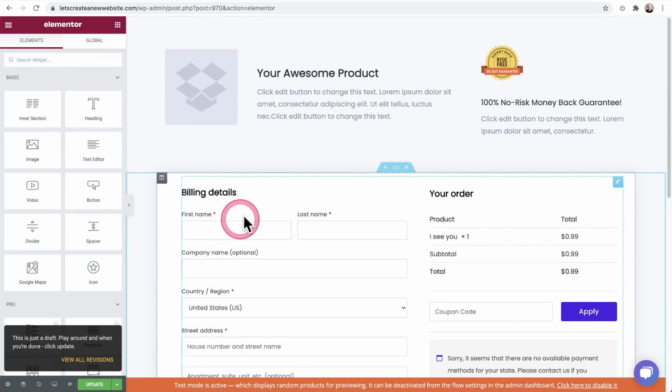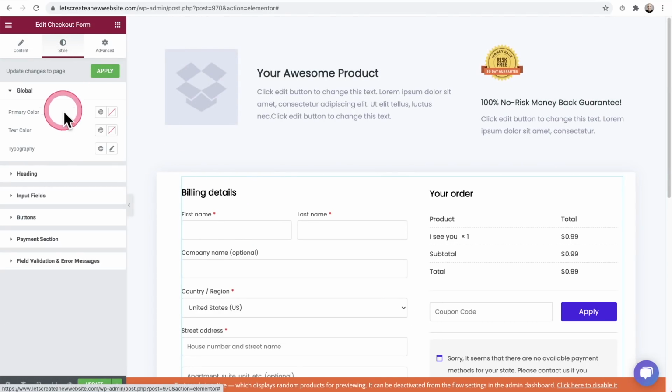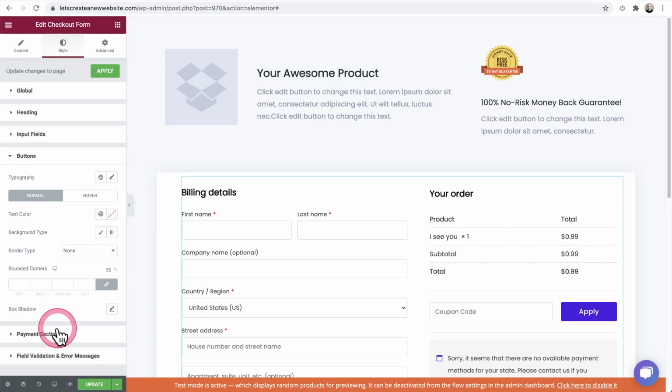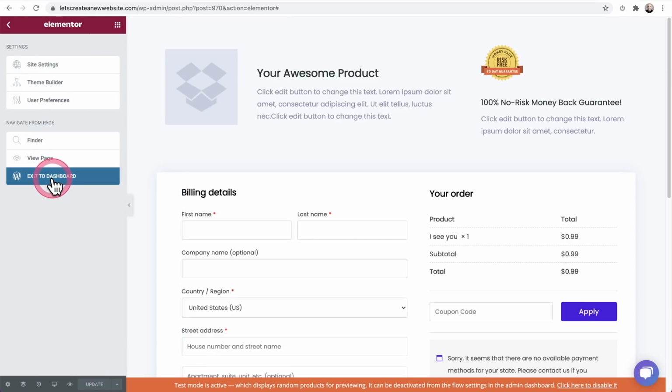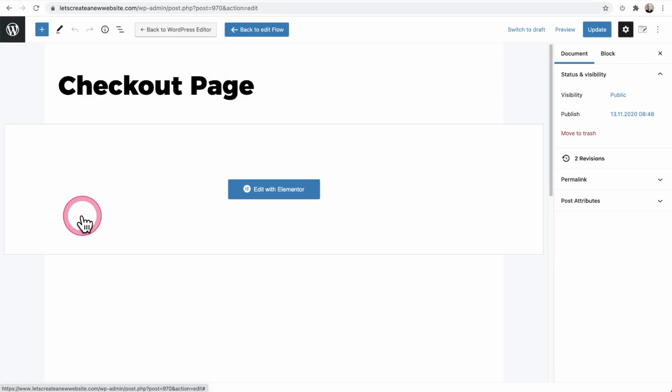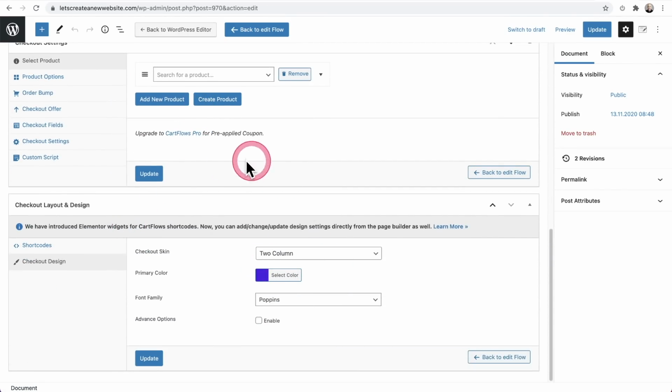There we go. So now I can click on it and I can click on style and I can start customizing all of the colors, the headings, the fonts, the input fields, the buttons. I can customize all of this easily right here inside of Elementor, doing it all visually. Now, once the design is how I want it, I can just click on update, and now I'll get out of Elementor. I'll click on exit to dashboard. There's also some settings down here that I can change. These settings right here are also inside of Elementor, so I can edit them here or inside of Elementor.